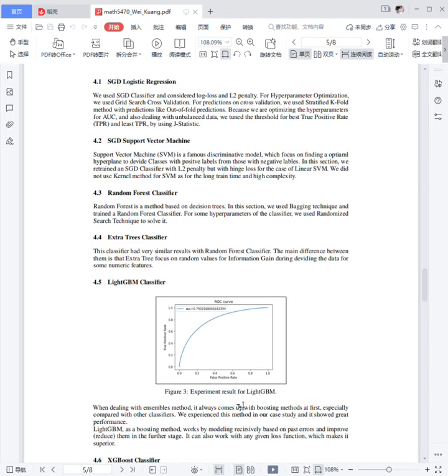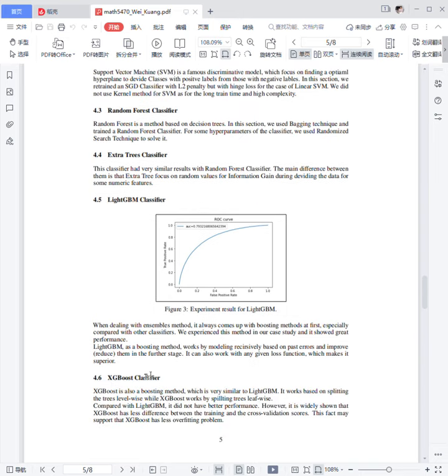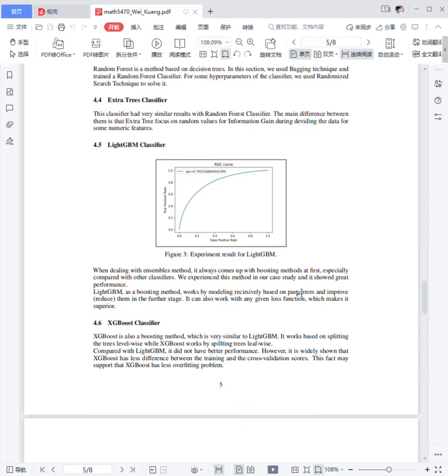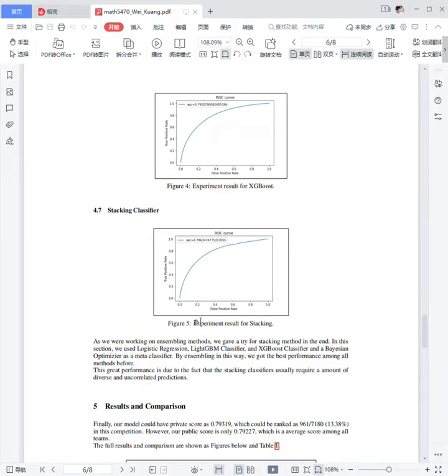Compared with some top-level solutions, we found those four basic classifiers didn't have a very good private score or public score. In this case, we used the LightGBM library and the XGBoost library, these two libraries, to dive deeper into gradient-based methods. And in the end, we want to ensemble some methods. In this case, we use stacking. We take our logistic regression, LightGBM classifier, and the XGBoost classifier as three base classifiers with the help of a Bayesian optimizer. We ensemble them in this way, and we get a better performance than all the methods before.